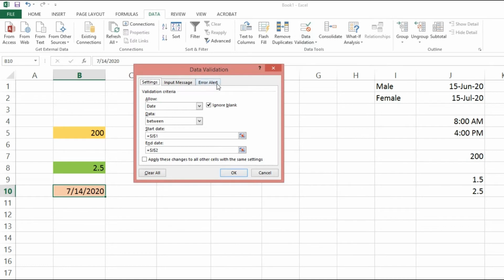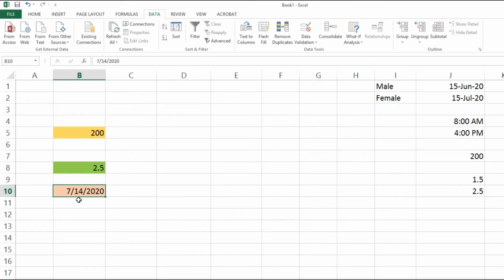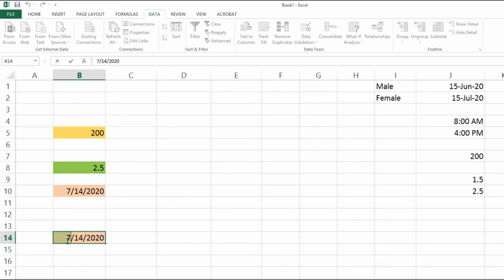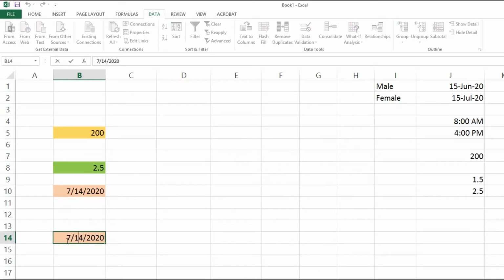Again, if we check our criteria, date, start date, this one, and end date, this one. So you can put whatever date you want to restrict. If I copy this one, since this is absolute, again, if I put July 16, it's coming error. If I put also June 14, it's coming error. But if I type July 15, there's no error. So this is it.